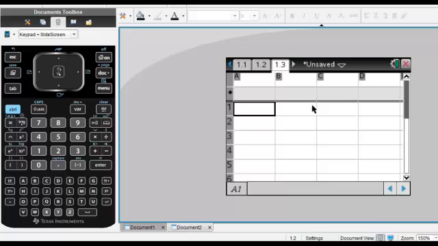So what we're going to do is use the data that we were looking at for the frequency table, the people that have gone to the zoo, and we're going to enter it into the spreadsheet. So the first thing you should do is give your column a name. So we can call it zoo trips.